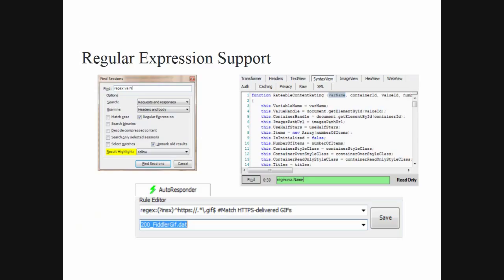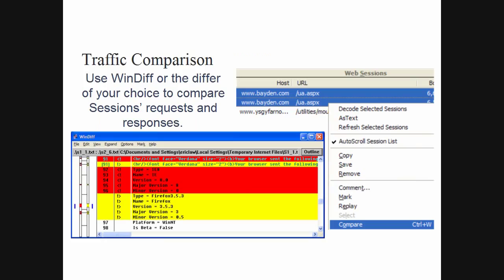Regular expressions are supported pretty much in most places in Fiddler, usually with the prefix regex colon. So within the search of the syntax view extension, within the find sessions box, within the autoresponder, regex colon will allow you to find things using a regular expression.